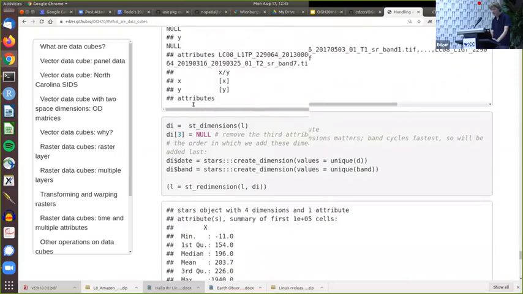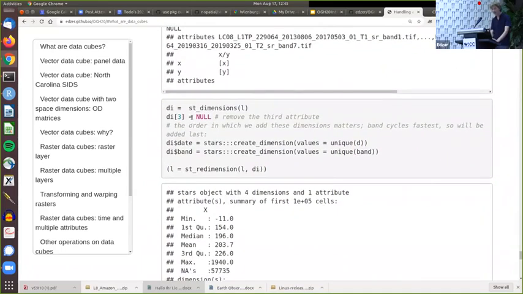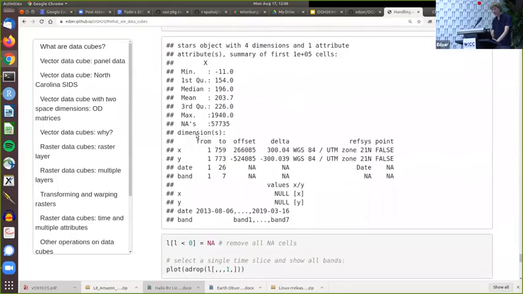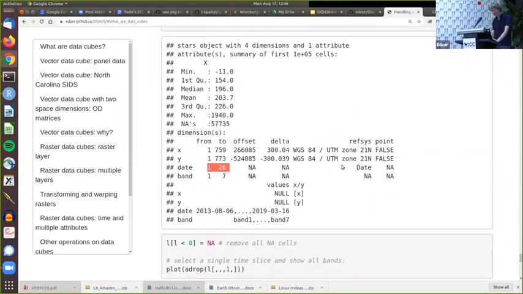And now comes the ugly part. This is why you need proper packages that do this in a readable way. I'm going to just work on this raw dimension table, remove this attribute, and then create 2 new dimensions, one with the unique dates and one with the unique bands. And I'm going to redimension this thing. And then you see the dimension table looks like this. So I have now 26 dates, which have all date, and which apparently have no offset and delta, so they're not regularly distributed in time. And they have 7 different bands.